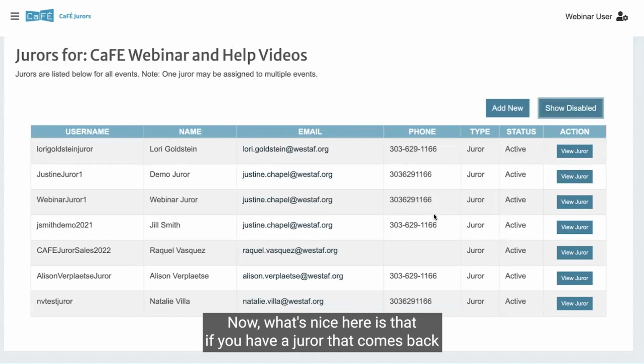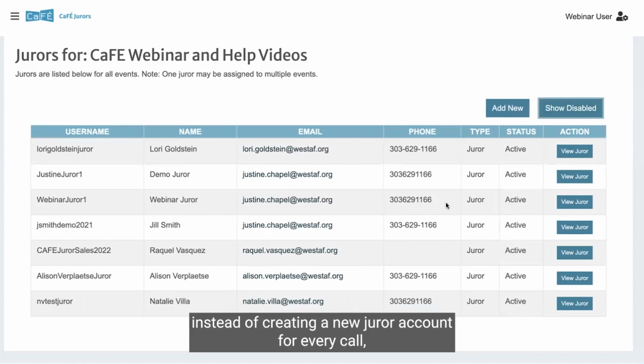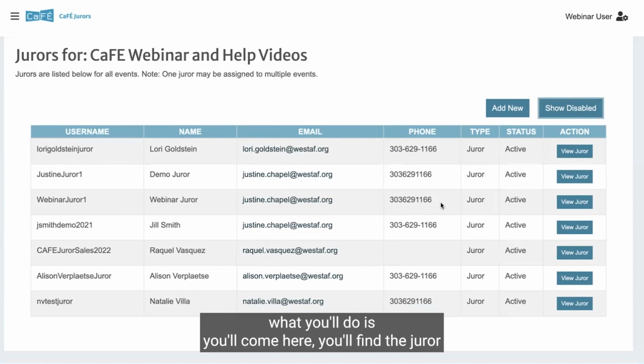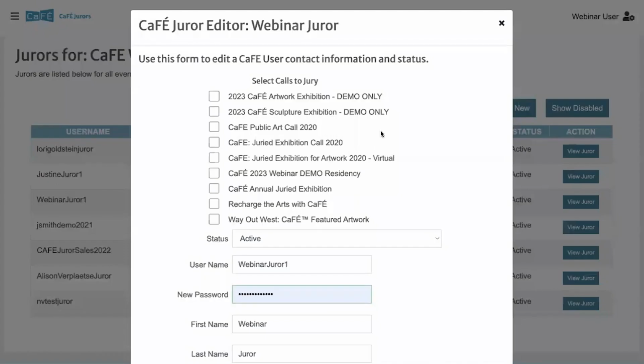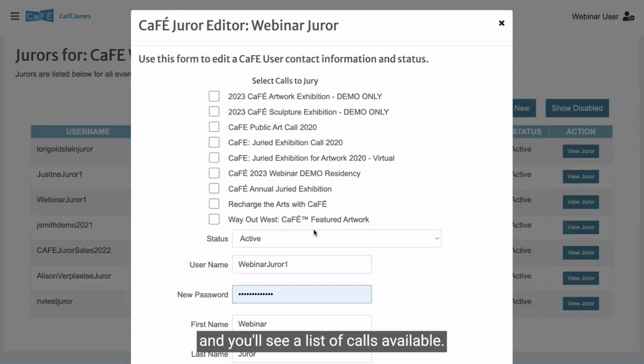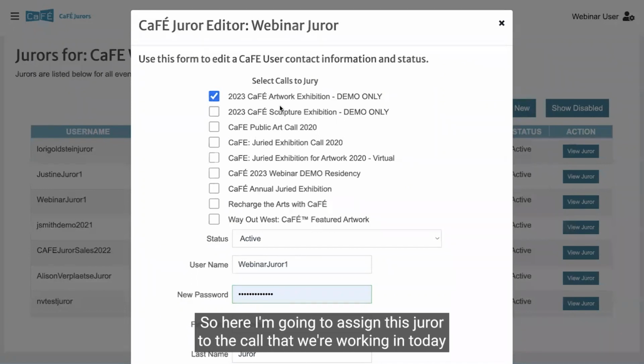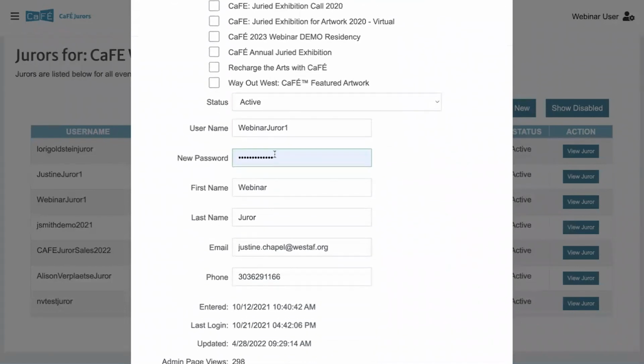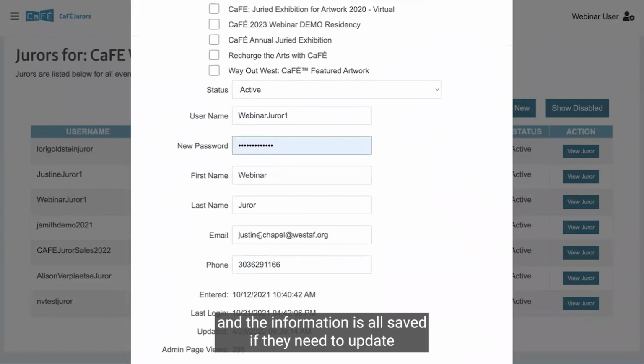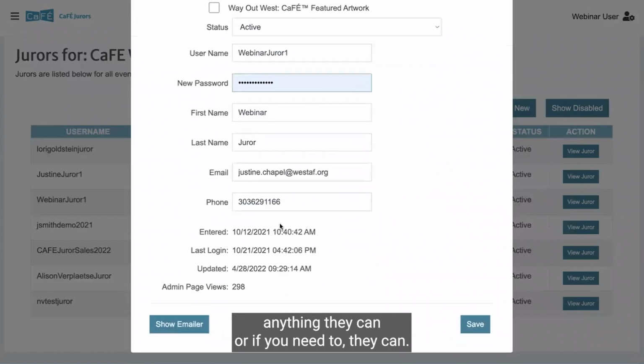Now, what's nice here is that if you have a juror that comes back year over year or has multiple calls that they need to jury, instead of creating a new juror account for every call, you'll come here, find the juror that you want to assign to your call, and click View Juror, and you'll see a list of calls available. And then here you can click the one that you want them to score. So here I'm going to assign this juror to the call that we're working in today. And the information is all saved. If they need to update anything, they can, or if you need to, you can.